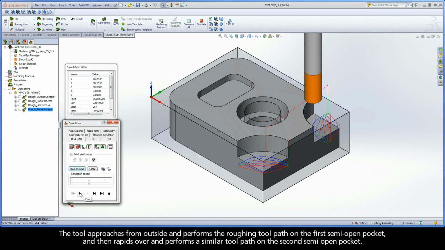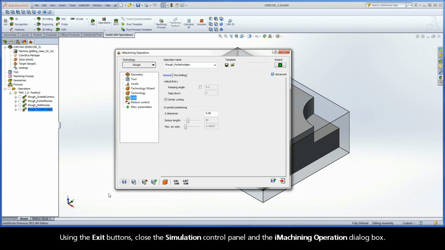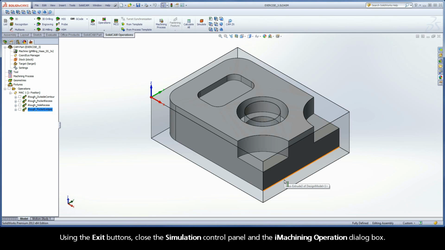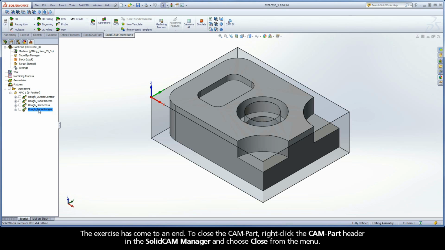The tool approaches from outside and performs the roughing toolpath on the first semi-open pocket, and then rapids over and performs a similar toolpath on the second semi-open pocket. Using the exit buttons, close the simulation control panel and the iMachining operation dialog box. At this stage, step 6 is complete and the wizard automatically calculated the ACP value based on a 14mm total depth. The exercise has come to an end.